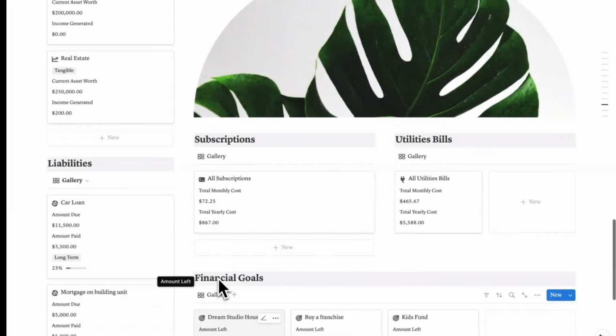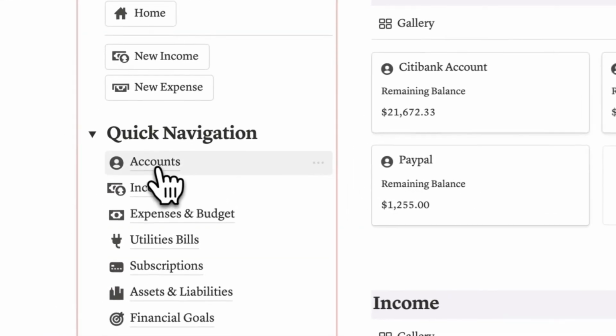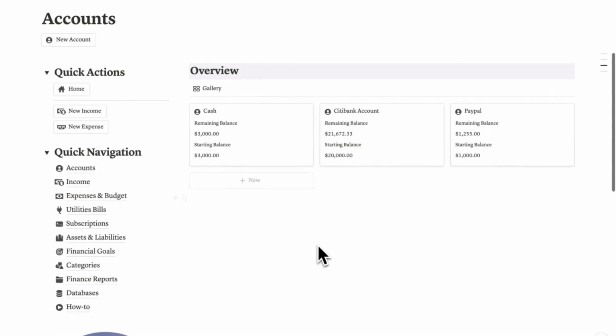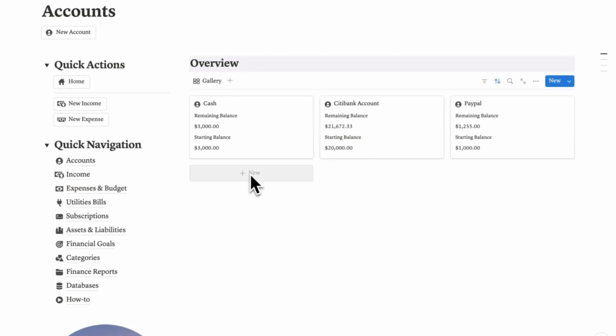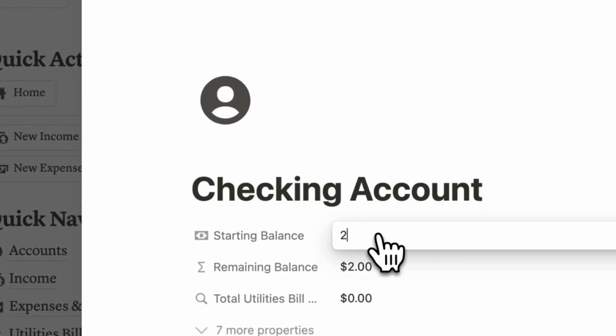Now, let's jump to the next one. Go to the Accounts page. There's an overview of the accounts that you have. On the top, press New Account to add one. Give the account a name and enter your starting balance. Done. You just created one. It's that simple.